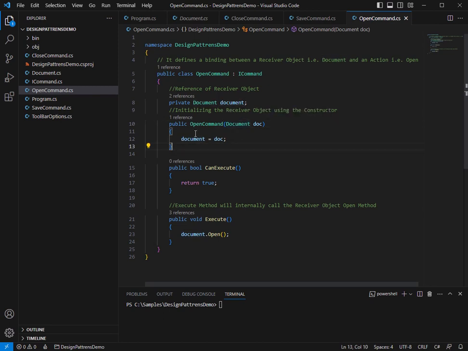Okay, I will set that receiver object. Then comes the can execute method. In this case, guys, I'm directly returning true, but this can contain various business logic. For example, if you have put some authentication, or if you have set some accessibility levels, it happens in the case of MS Word documents. Nowadays in Office 365, you can specify what group of users can access this document.